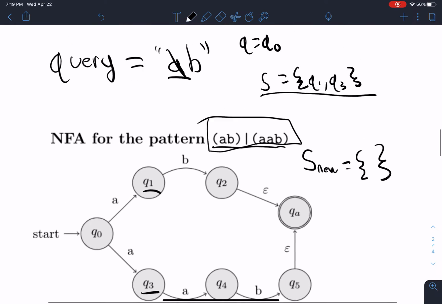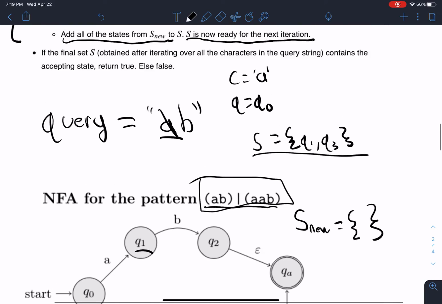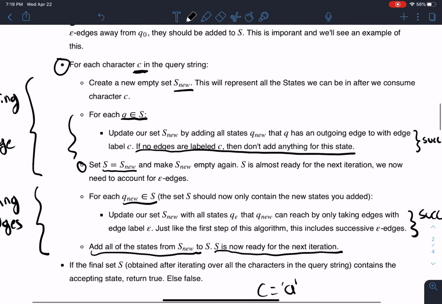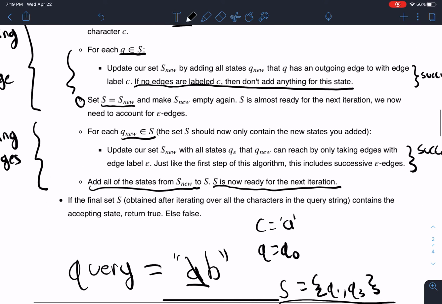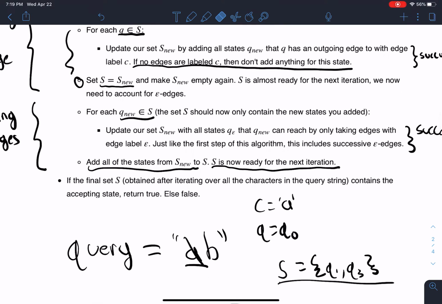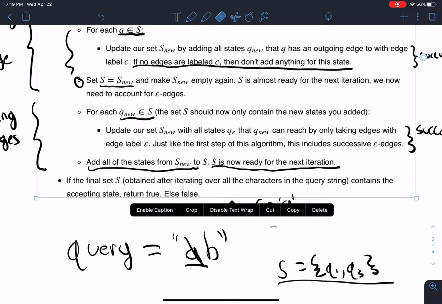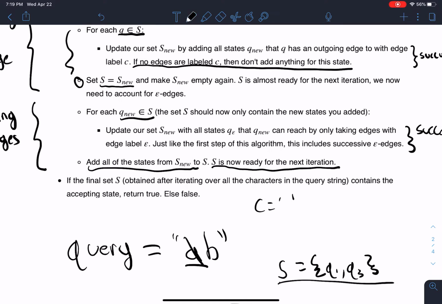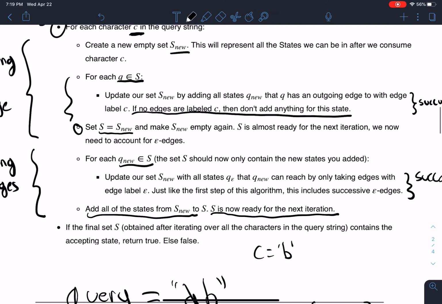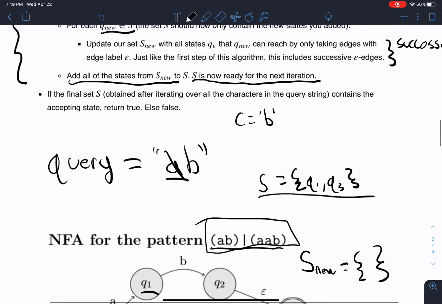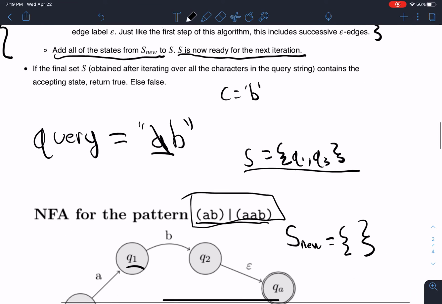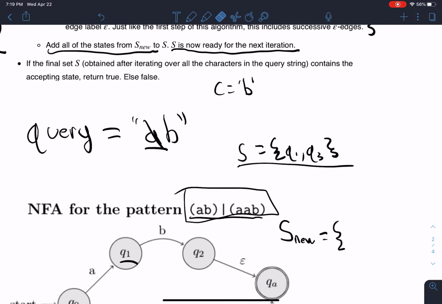Okay, so that's the first iteration on C. Now we're on this second iteration of this loop. So let me delete that part. So now C is B. And now we actually have multiple things in S. So we're going to have a little bit more action in this iteration.